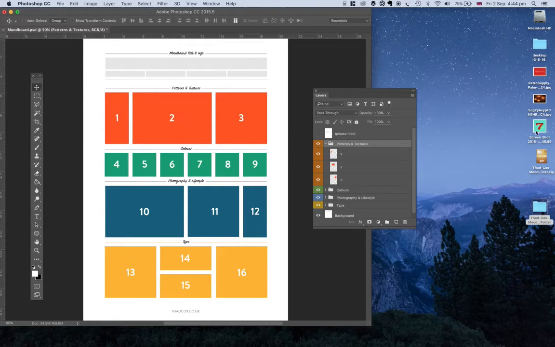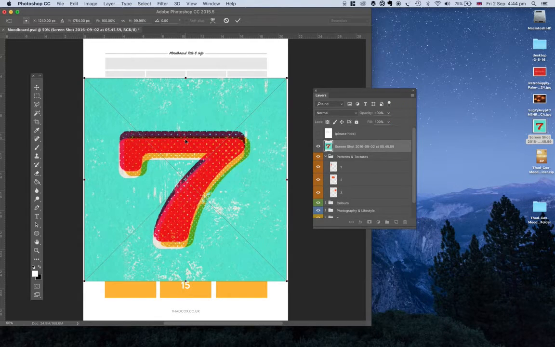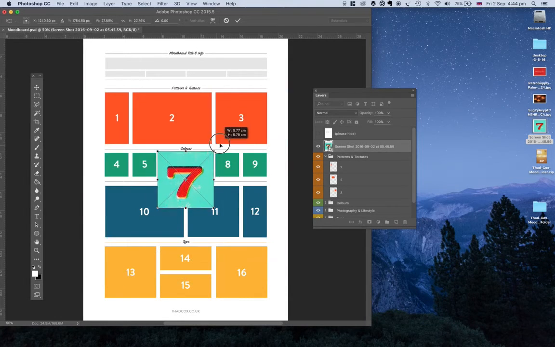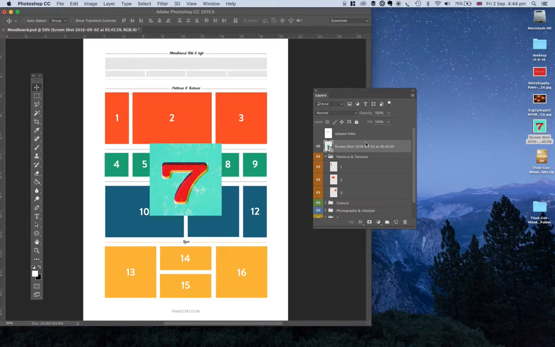So I'm going to take this screenshot here of a number 7. I'm going to drag that in to Photoshop here, press return, and I'll just shrink it so we can see what we're doing. Okay, so as we can see, this has positioned itself on the top here above the patterns and textures folder. What you want to do is find where you want to position it. So let's go for number 3 for this example. Now I want to drag this layer to the layer above the number where I'm going to be positioning it.